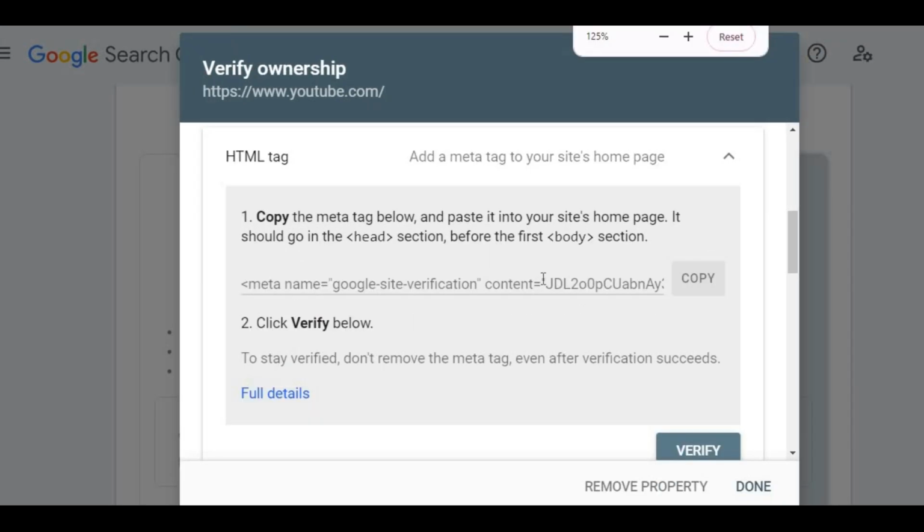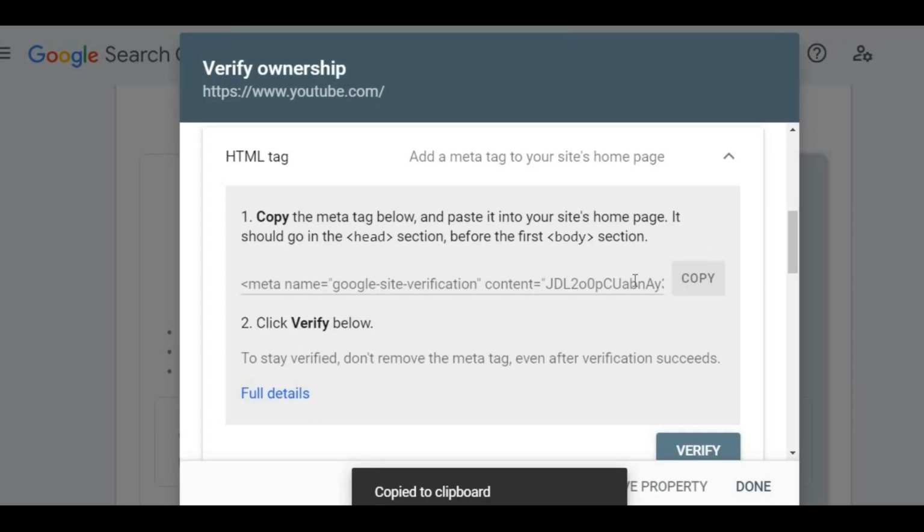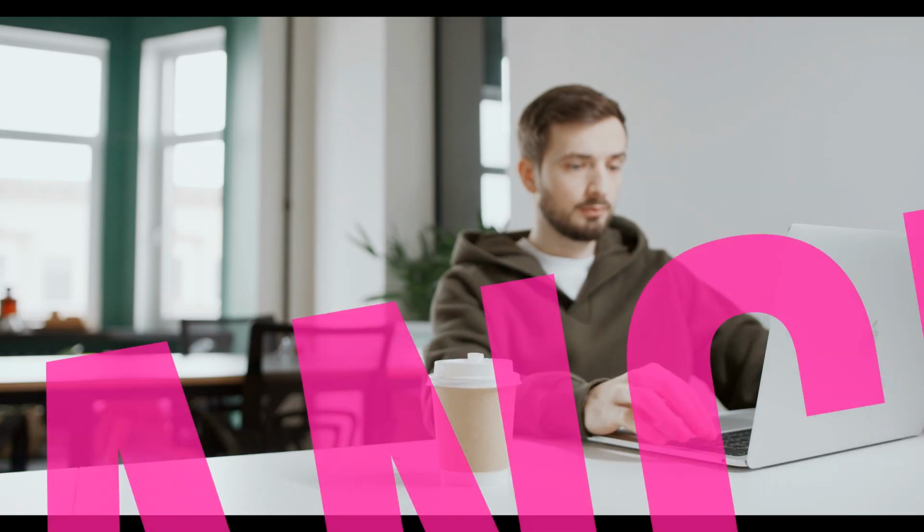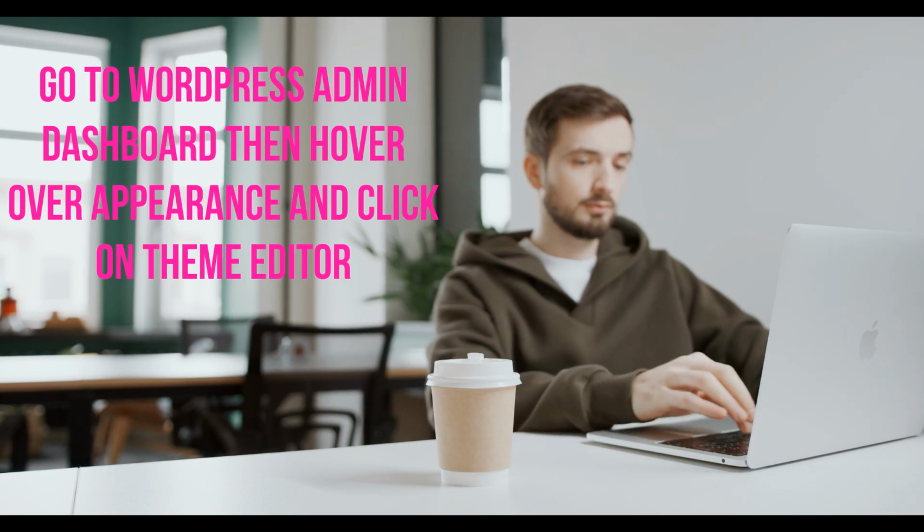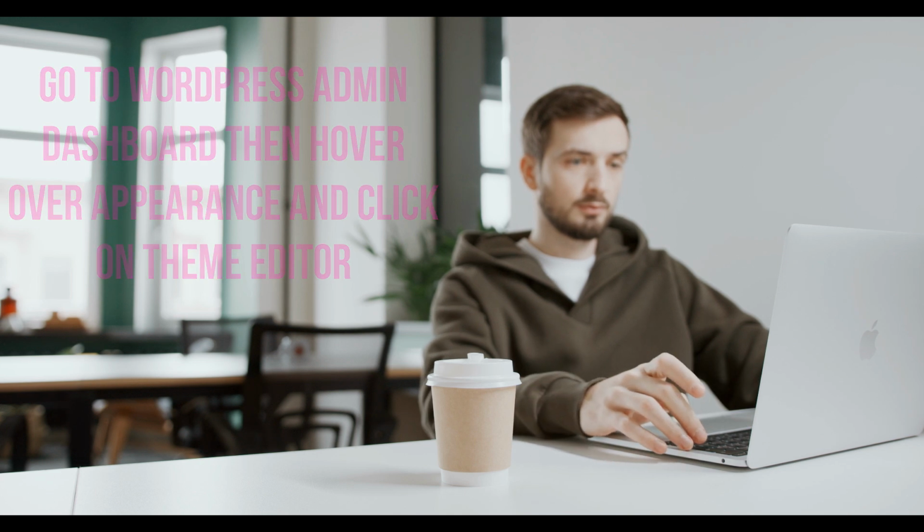to your WordPress site. Copy this meta tag. Now head over to your WordPress admin dashboard, hover over Appearance, and click on Theme Editor. In the Theme Editor, find and select the header PHP file. It's usually listed under the theme files on the right-hand side. Paste the meta tag you copied earlier right before the closing head tag.